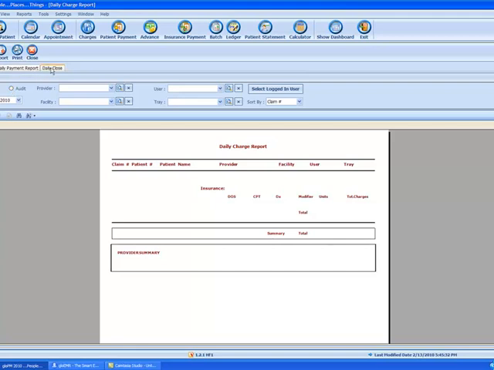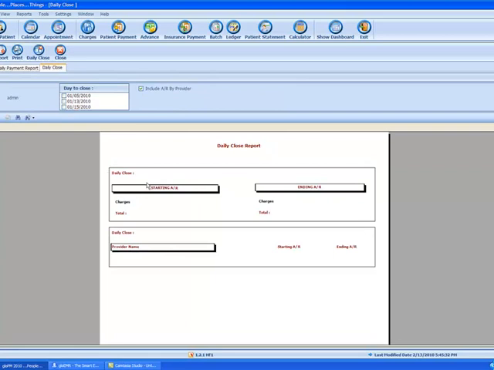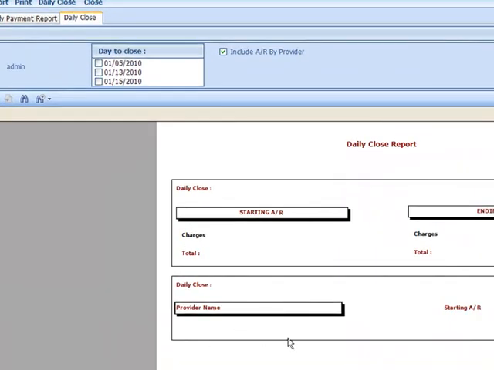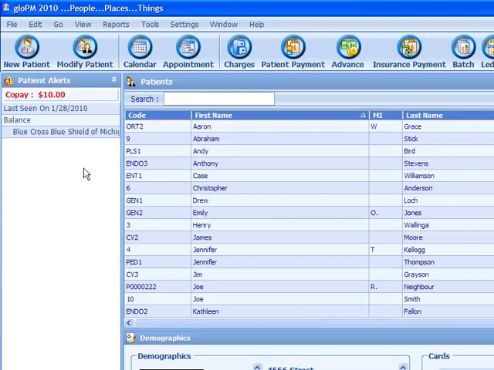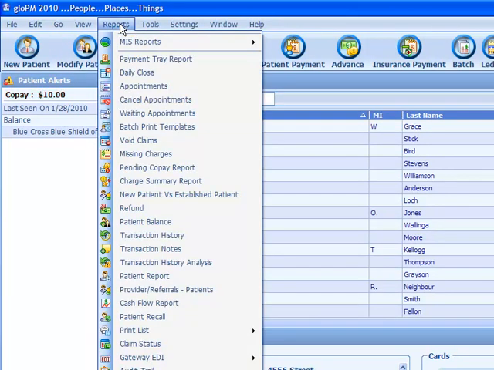And so some of the things that I like to see under the daily close area is that we have our starting AR, ending AR, and individual provider ARs as well. So it gives you a day for day look at your accounts receivables. So that's always important to me.